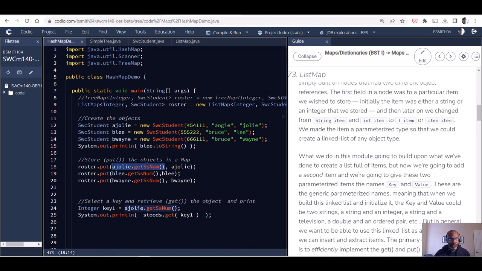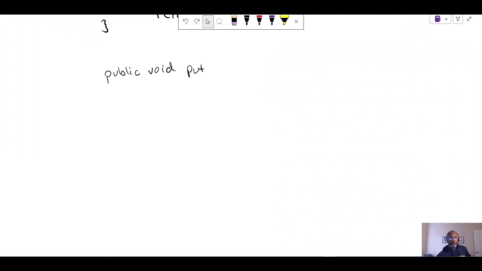So let's look at our put. Here's our first effort at a put, public void put, and we're going to follow the model that we've been using for the standard library maps. That model is that the put will receive a key, in order to retrieve the value, and the object itself.